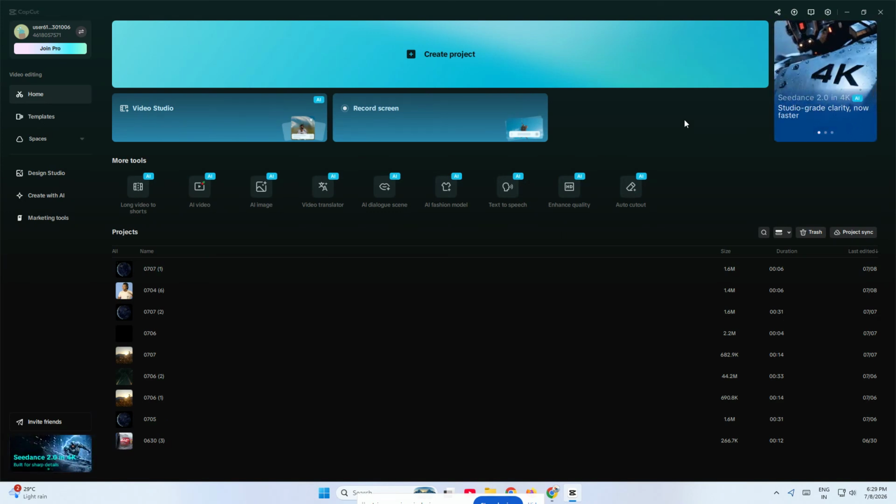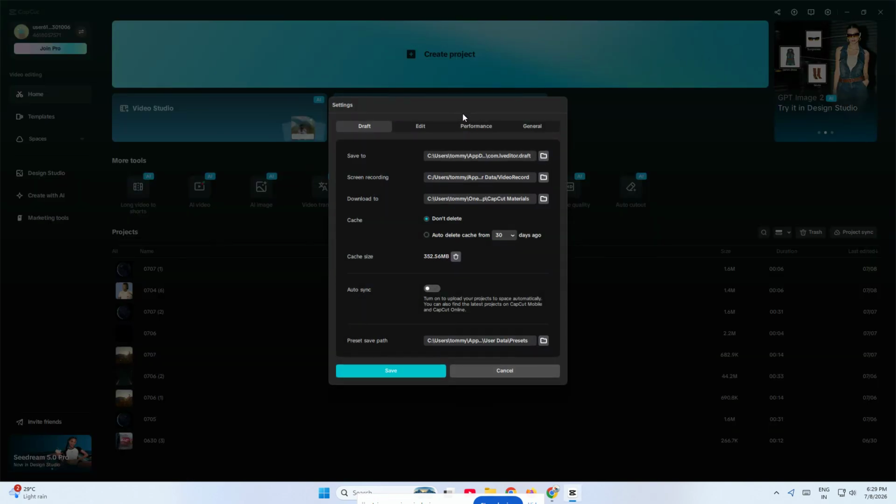If the screen still appears blank after that, don't panic, because the next fix is just as important. Go back into CapCut settings again, and this time open the Draft tab. In the Draft section, look for the cache size option. Cached files can sometimes become corrupted, and when that happens, CapCut may fail to load projects properly or display a white or black screen instead of the editor.